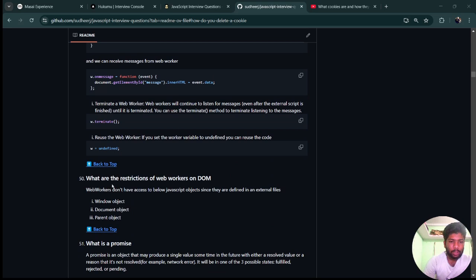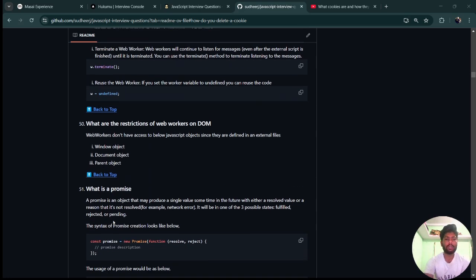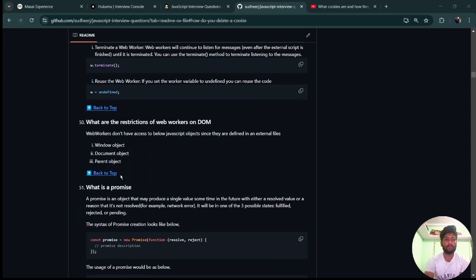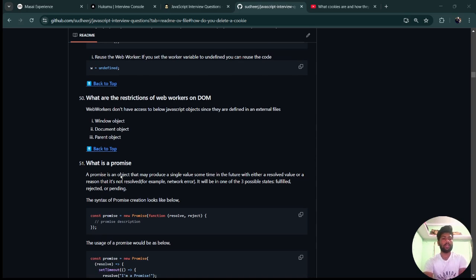Okay, what are the restrictions of web worker on DOM? Web workers don't have access to the below JavaScript objects since they are defined in an external file: window, document, and parent object. There are three types of objects web worker has restrictions on in the DOM. Okay. What is a promise?